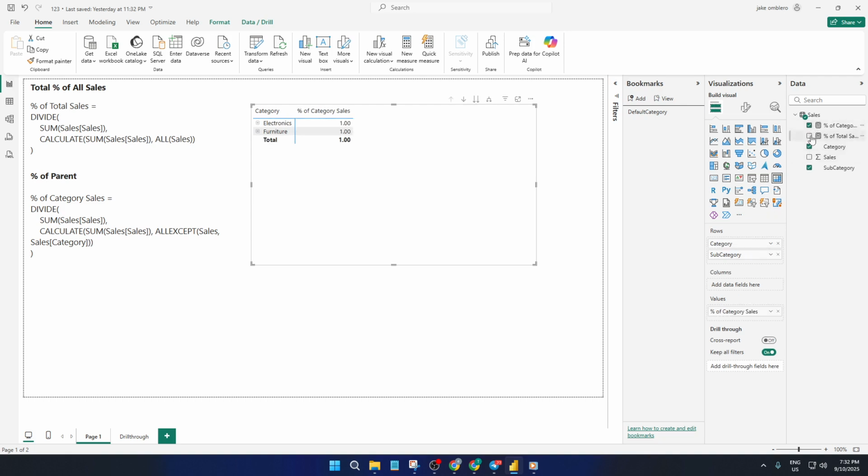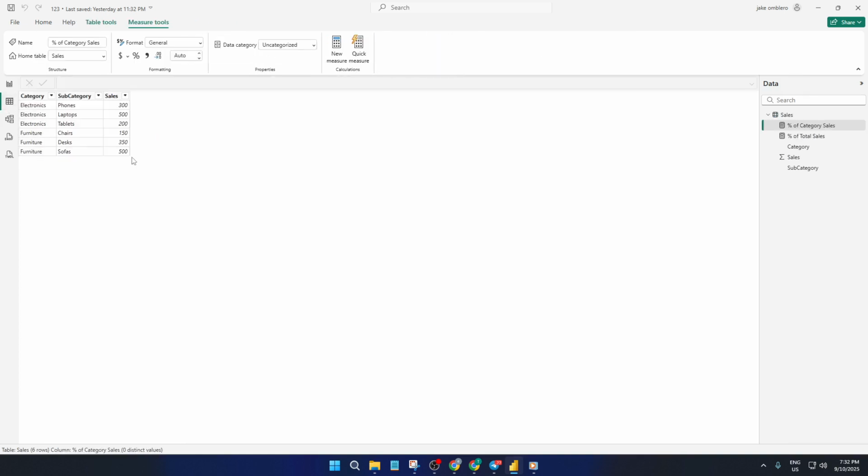Don't worry if you don't see the percentages right away. It's normal. Power BI shows them as decimal numbers by default. Here's how we fix that: switch over to the data view, click on your percentage measure, go to the column tools tab up top and select the percentage icon. Instantly, you'll see your numbers snap into percent format, making them much more readable.